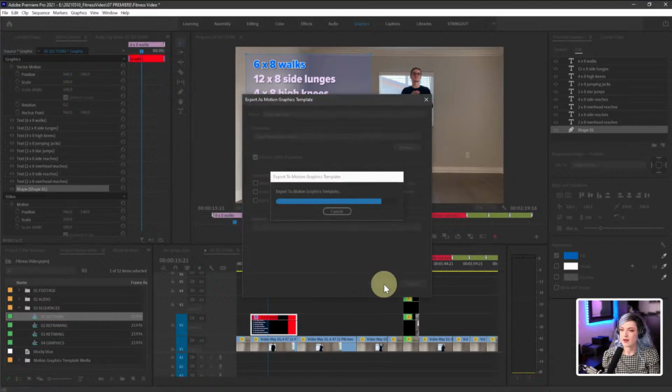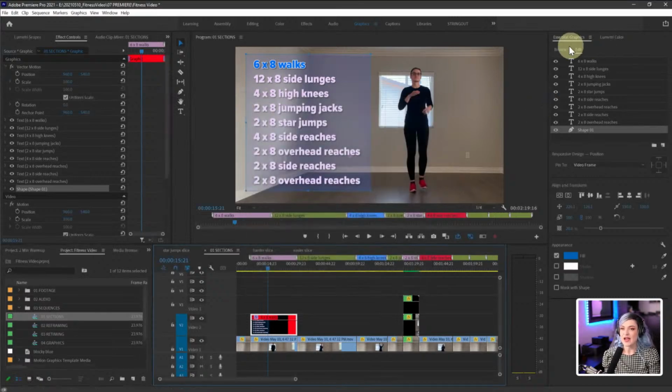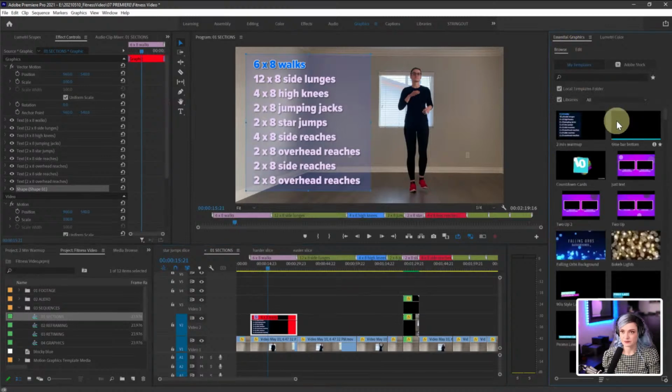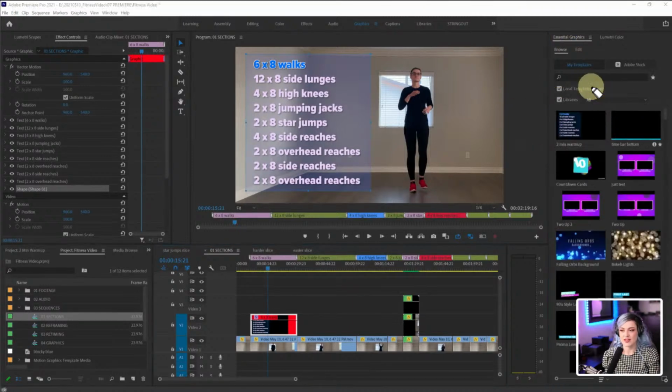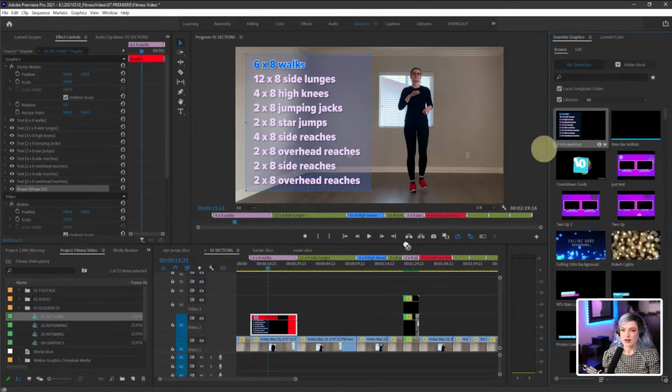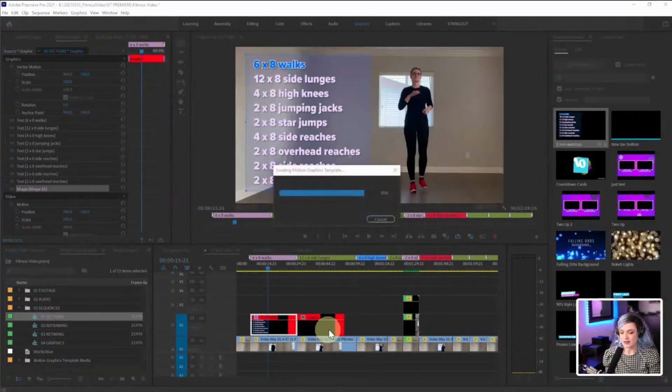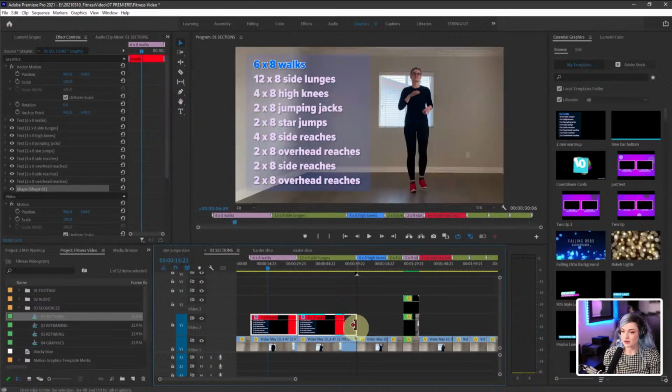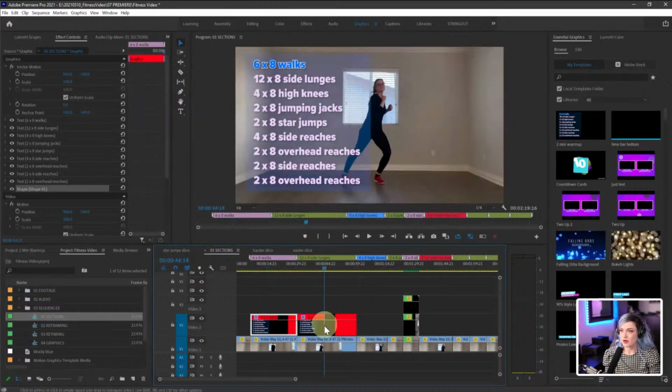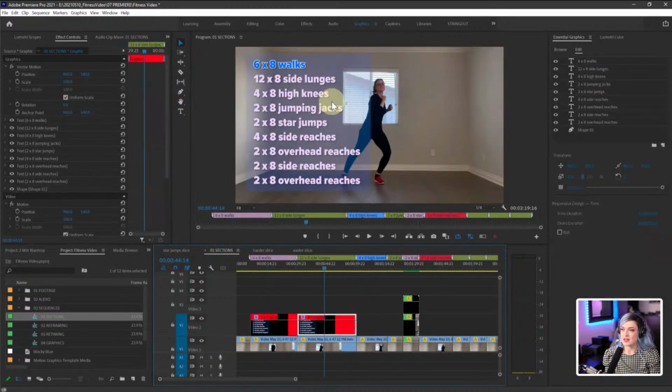Great. So now if I go to browse, it should show up right here. So then if I want, I can drag it onto my next one over here. There we go. But now I'm in the side lunges, right?